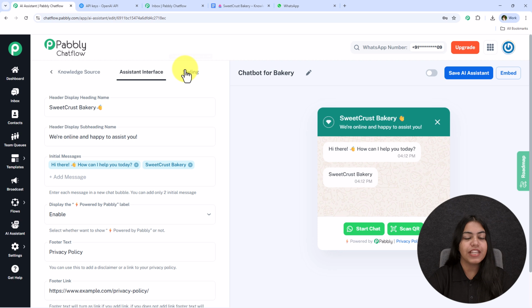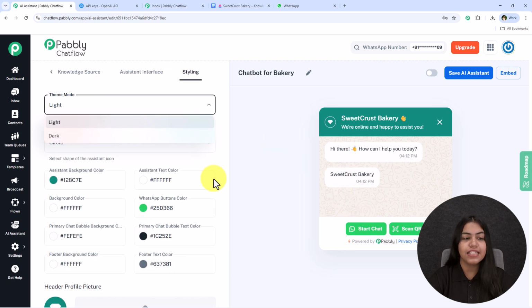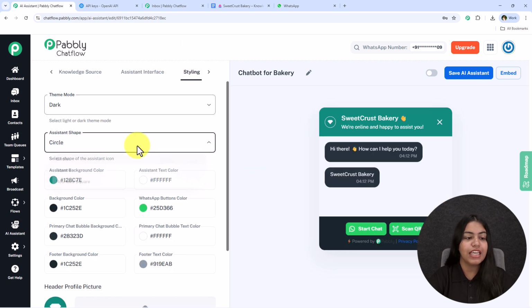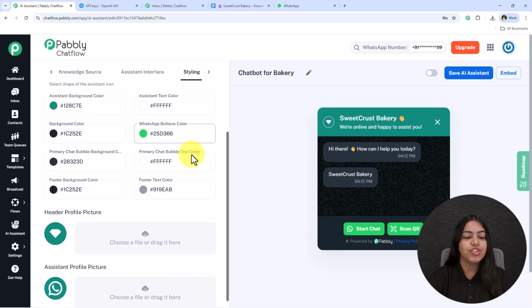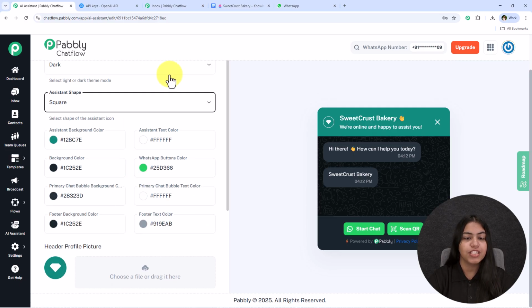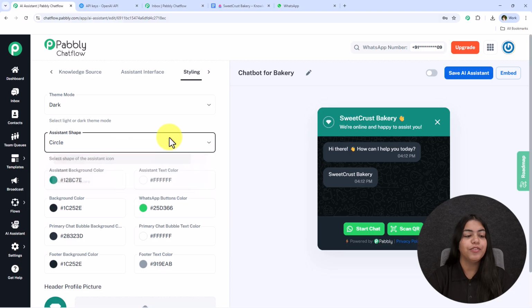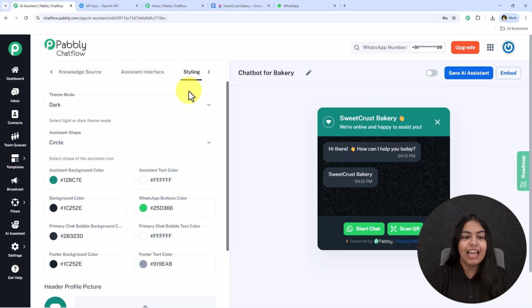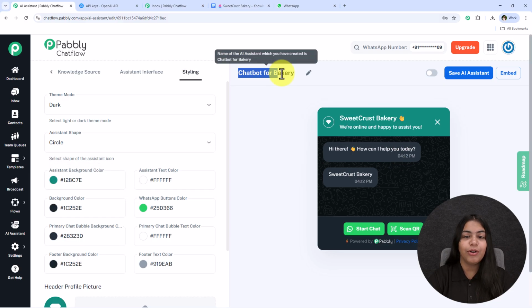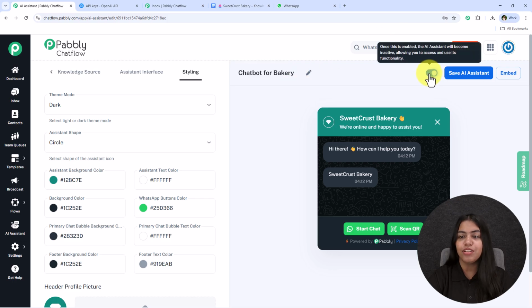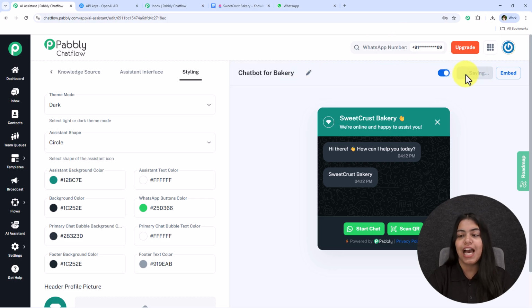Next we have this styling. So here you can style this WhatsApp chatbot. You can change the theme, you can change the shape, you can change the colors and the profile pictures. It totally depends upon you how you wish your chatbot should look like. And after you complete this styling, your chatbot for bakery is ready. So switch on this toggle button and click on this save AI assistant.